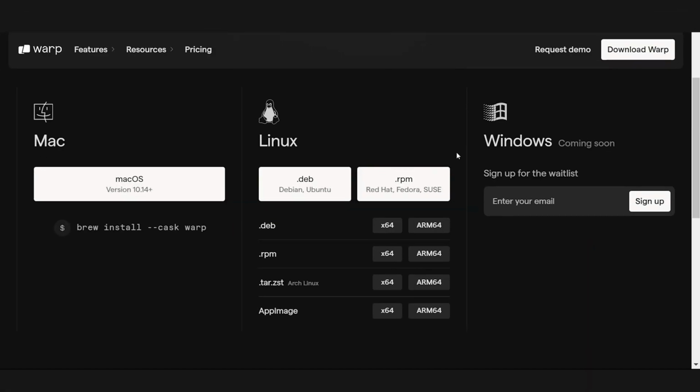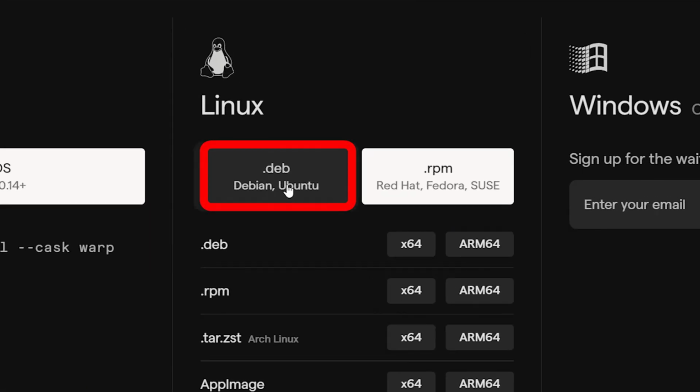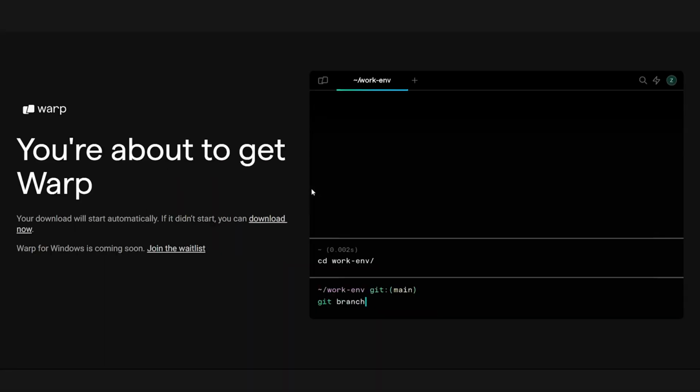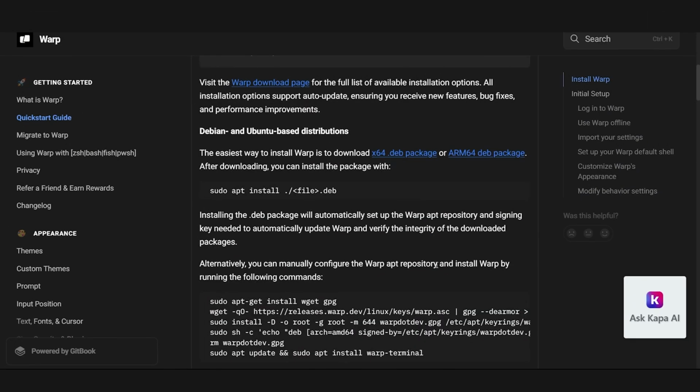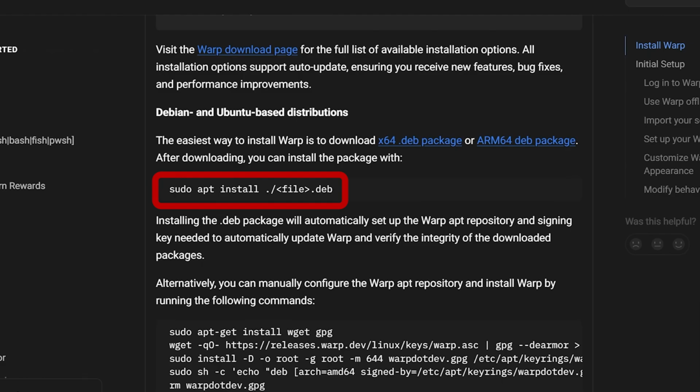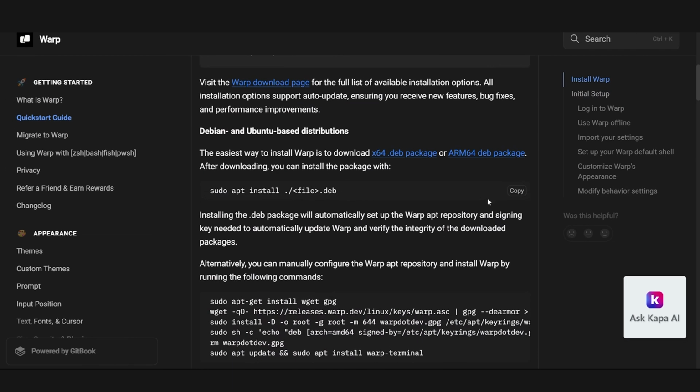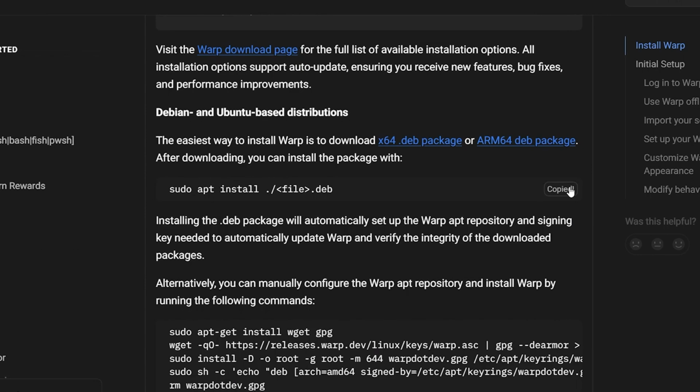Next, we'll return to the download page and download the Debian installer from the Linux section to install it in WSL. In the documentation, you'll find the command to install the Debian file from the WSL terminal. I'll link this command as well, so don't worry. You can just copy it from the description below.